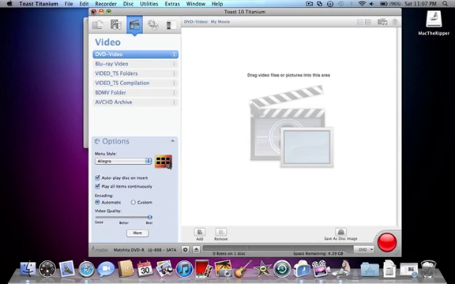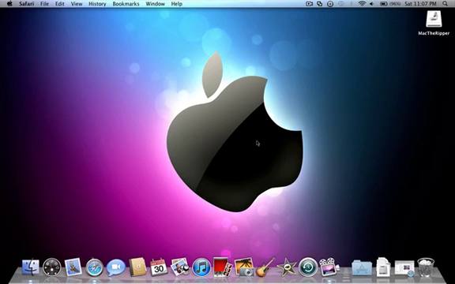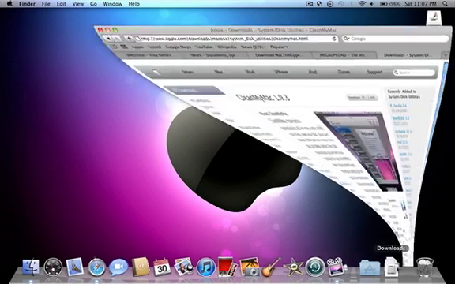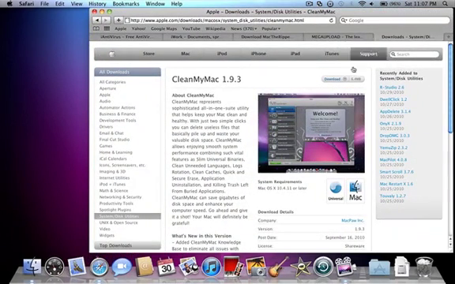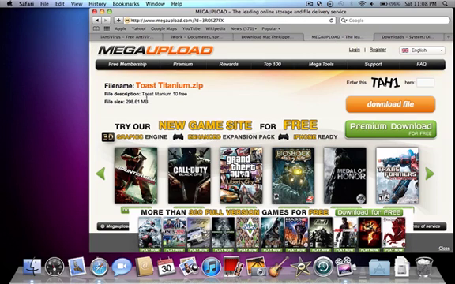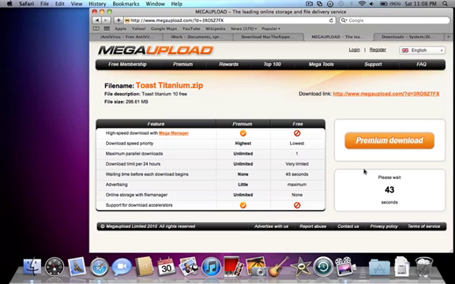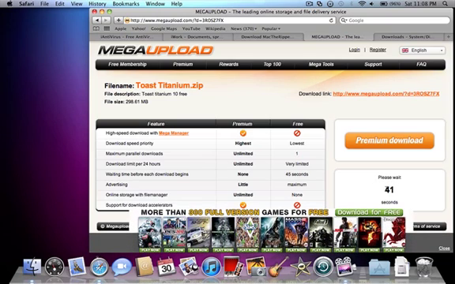So to get all of these, I'll put all the links in the description. But right here for the Clean My Mac, I'm on Apple's web page. I'll put this all in the description. Click download, and I'll put in the serial code. This is for Toast Titanium. You would say versus enter this, you would type it in. Click enter. Then you're gonna wait till this timer runs out, then you'll click it.